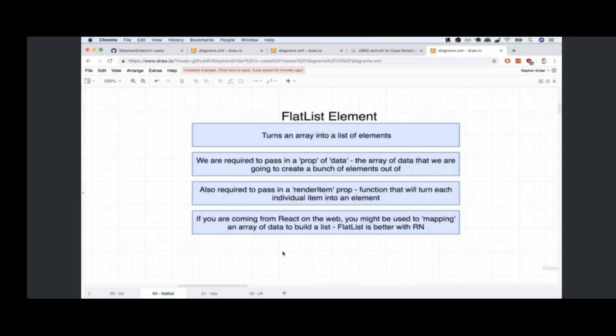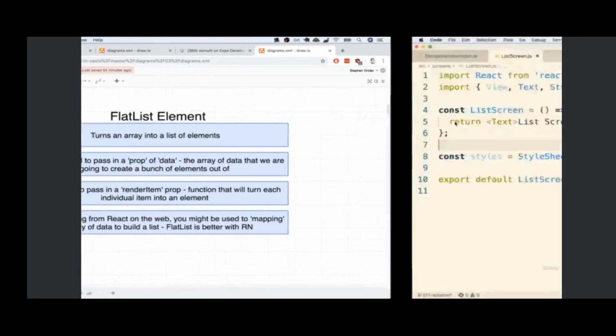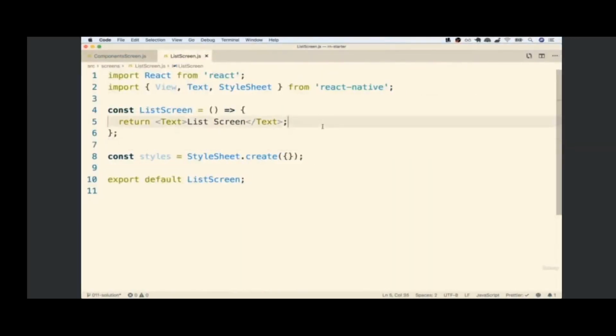Okay, so now that we've introduced the FlatList element, we'll take a quick pause and then come back to our list screen in the next video and get a better idea of how it works.